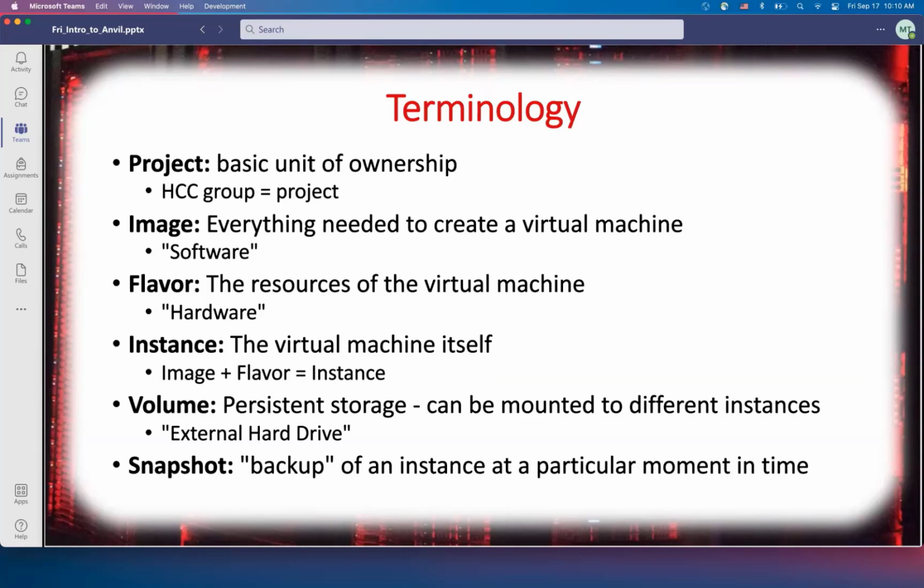Projects refer to a unit of ownership, which in HCC, in Holland Computing Center, we refer to as groups or HCC groups. So each project is equal to or refers to an HCC group. Everyone in here has their own account, and this account belongs to one of the groups.